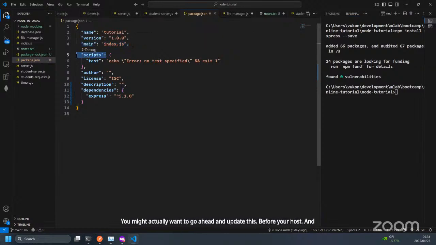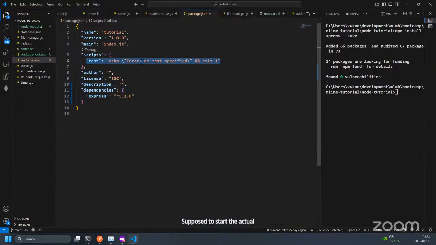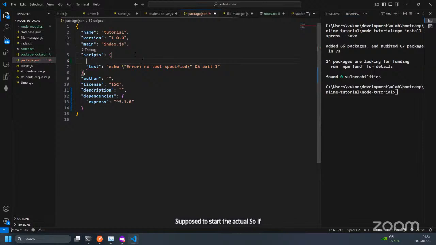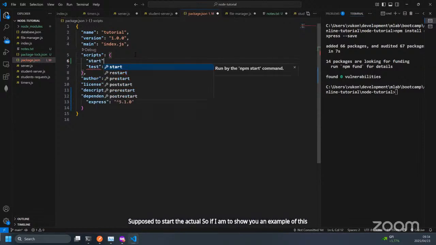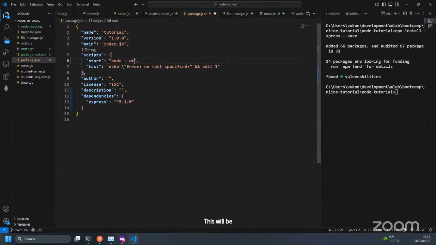And then in terms of the scripts, we don't have any scripts at the moment, but these are scripts that you use to say, okay, if someone types maybe npm start, for example, this is supposed to start the actual program. So if I am to show you an example of this, let's have start. That needs to be a comma. This will be node --watch, and then the name of the file. In this case, we're using student server.js, and then we save that.